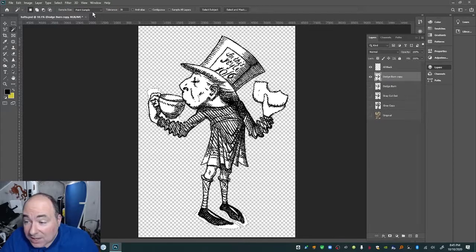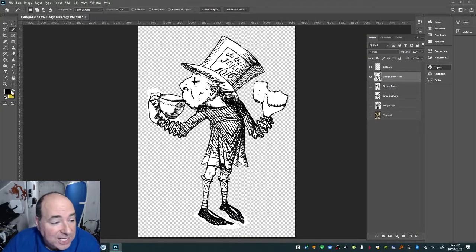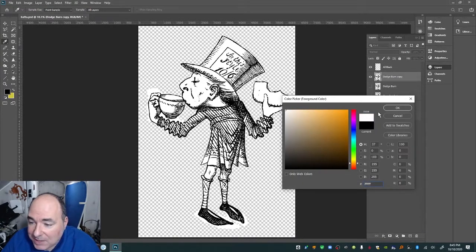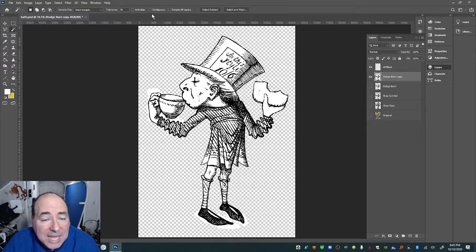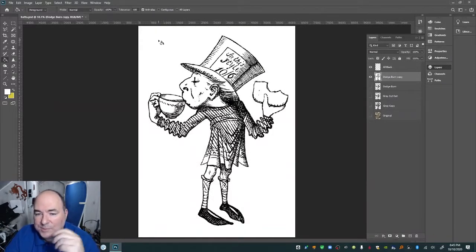Oh, wait a second, this won't work. Hold on a second. I've got too much transparency. First thing, I got to take everything that's transparent on this layer and make it white. There we go. Everything, if it's transparent, make it white. All right, so now I've got this perfectly white image. Yeah, sorry, that wasn't going to work.